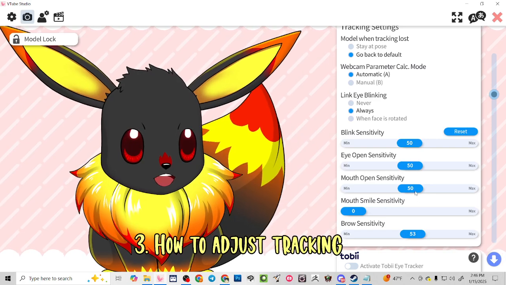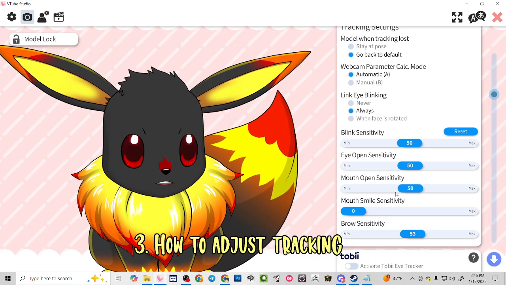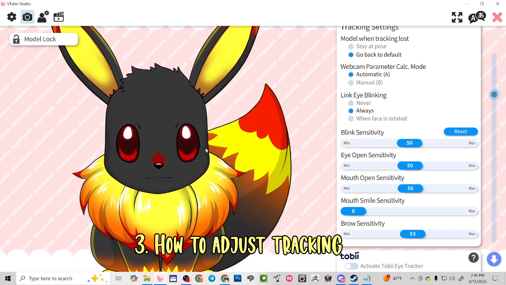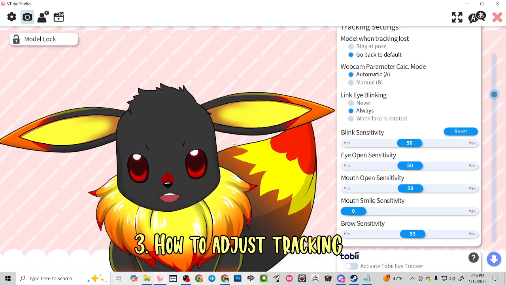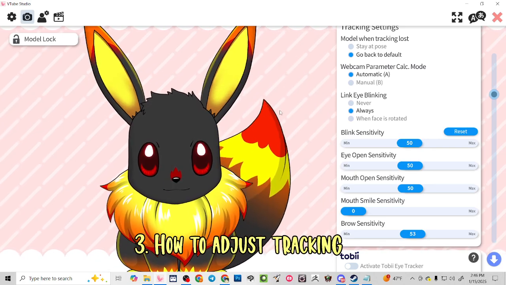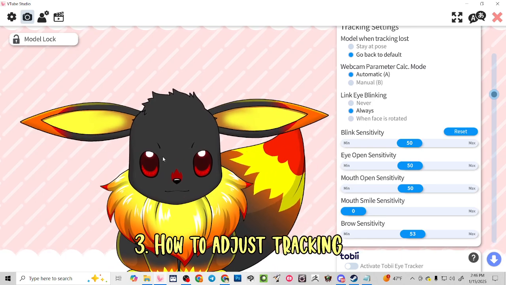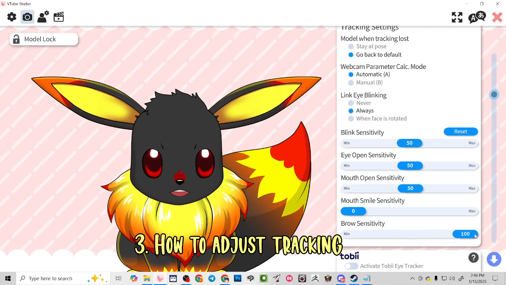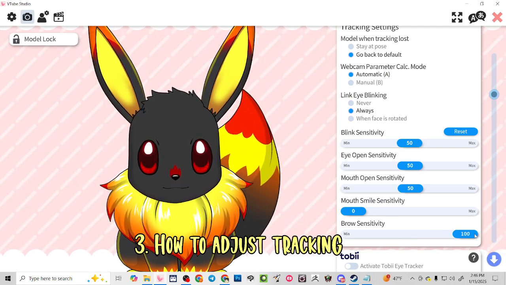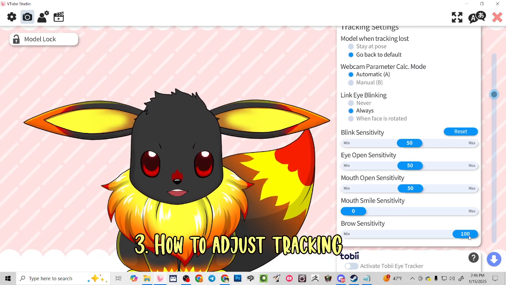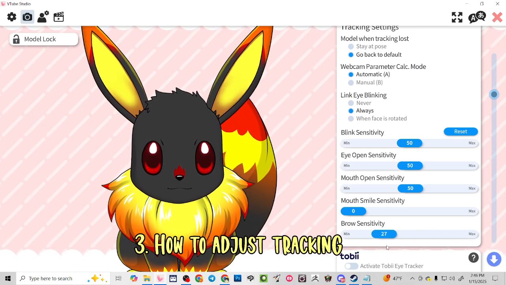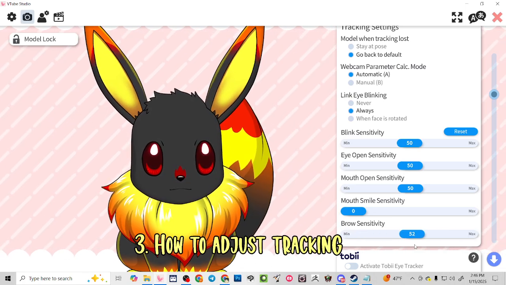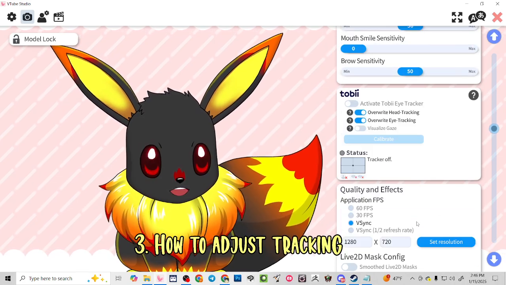So I'm going to leave it like this, but if you feel like it's not tracking very well, you can tinker with these. Brow sensitivity is like, Eevee doesn't have eyebrows, so your eyebrows actually control the ears. Oh, and they also kind of lower the upper eyelid. So when your eyebrows go up, Eevee's ears go up. When they go down, the ears go down. I don't really notice a whole lot of difference dragging this one, so I'm going to just leave it at the default, which is 50.